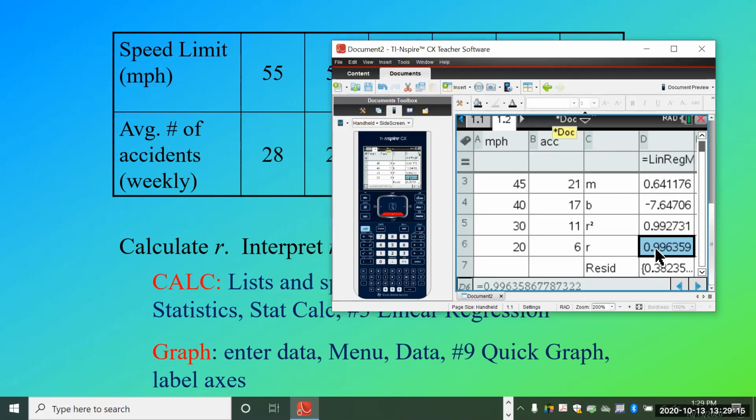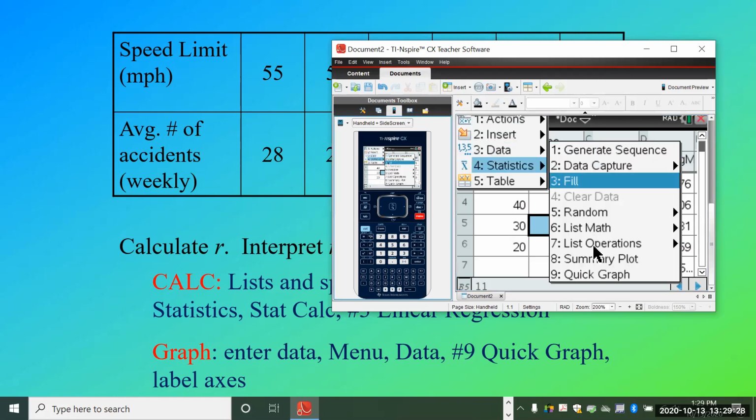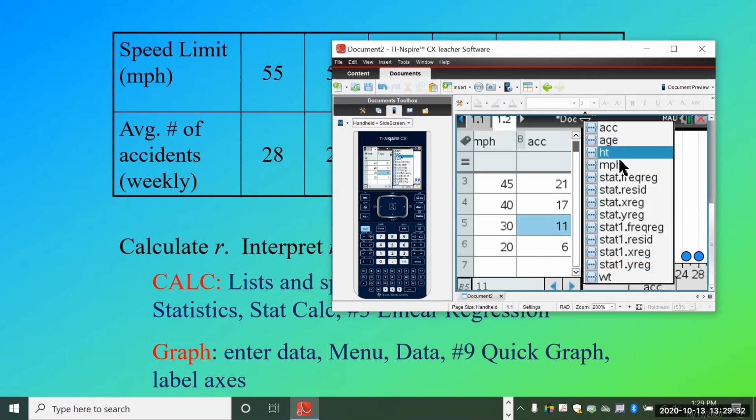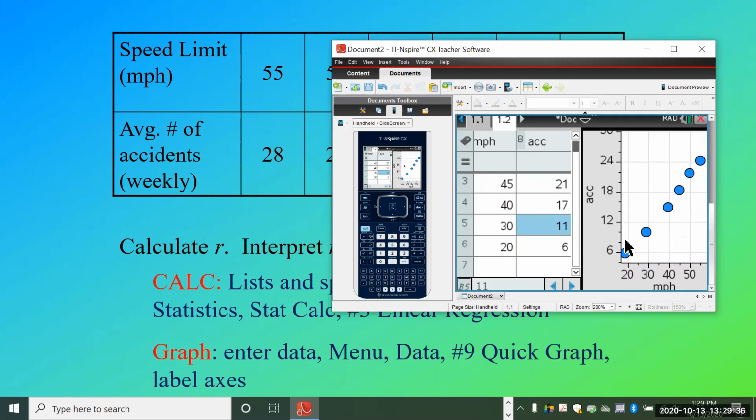Well, if I have an R value of 0.99, that's pretty darn close to 1. And if we want to visualize the data, this would be a strong positive, right? To visualize the data, click on a data point. We can quickly pop up the graph. So do data, do quick graph. And again, X, I want miles per hour. My Y-axis, I'm doing accidents. And notice that's almost a perfect straight line, which is why our R value is as high as it is.